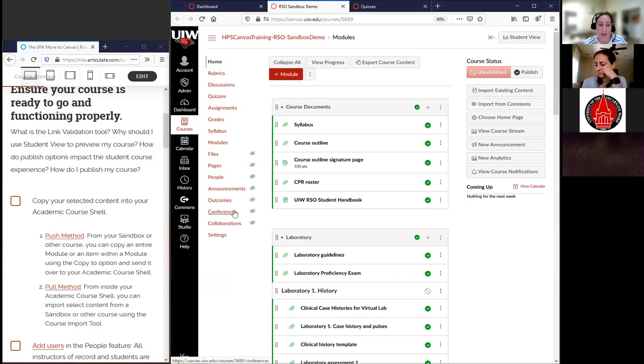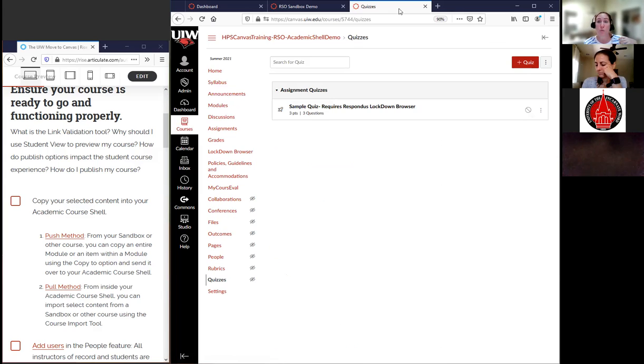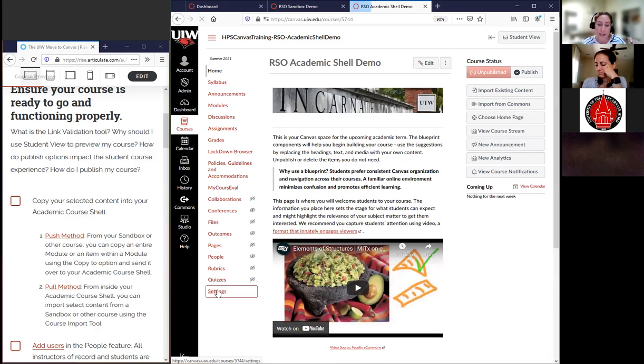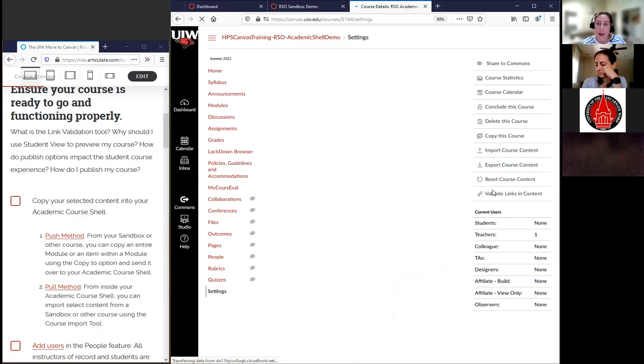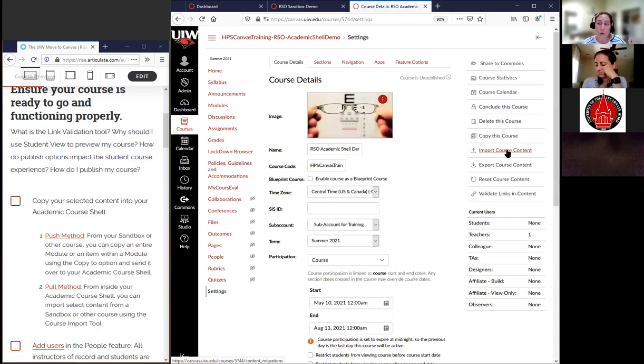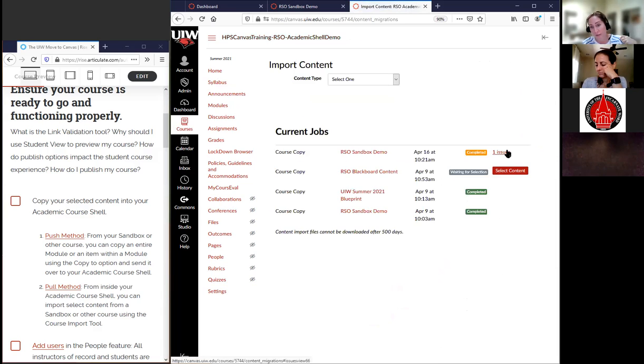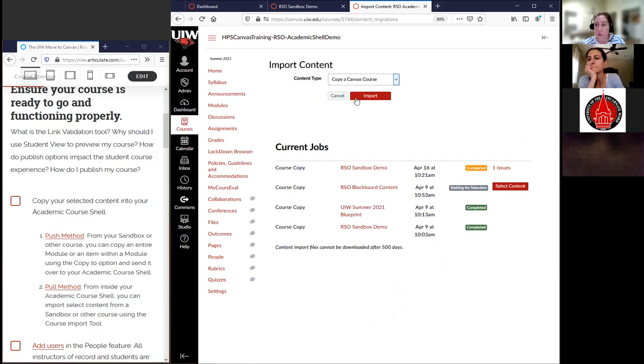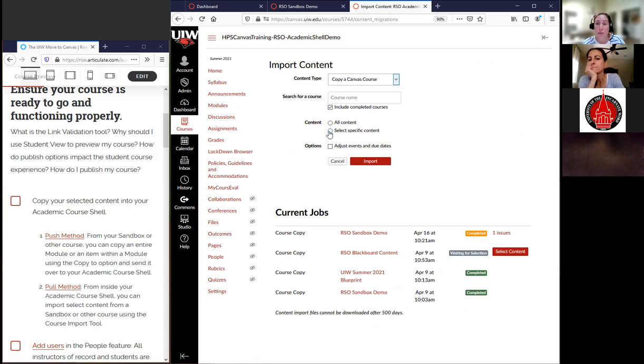The second method, the pull method, is where you're going to go into the space you want to put the information, your academic shell, and you're going to go to settings. And inside settings, you can import course content, importing to pull it from somewhere else. And when you choose import content, you have a drop-down box that you're going to select copy a Canvas course, and you're going to choose select specific content.